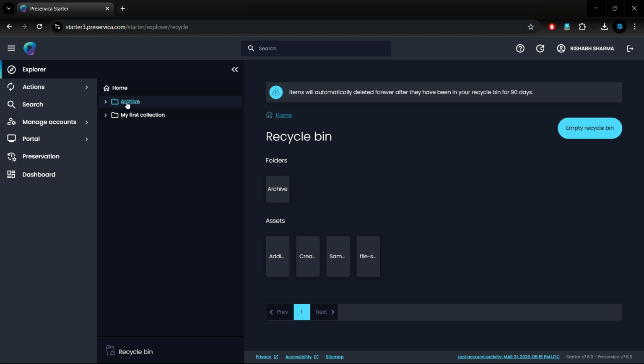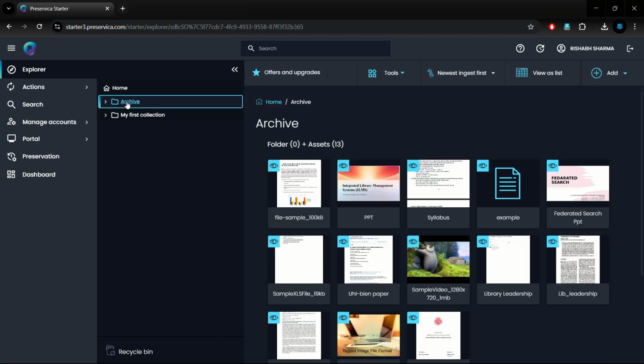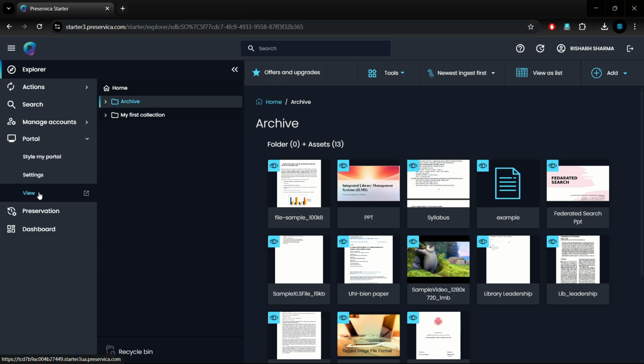So this is the basic working of Preservica, how to make an account, logging in to our account and creating our first folder, and uploading files of various formats and viewing them, editing the metadata and deleting them. And also we saw the public portal of our Preservica page.